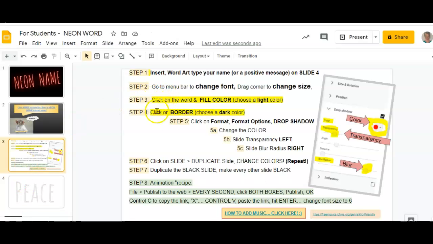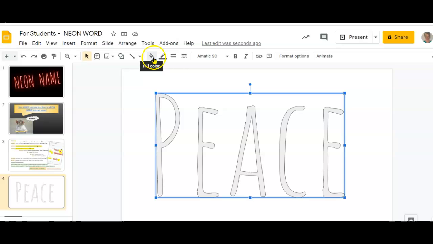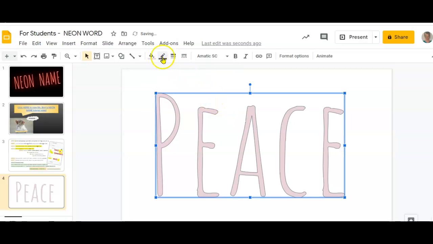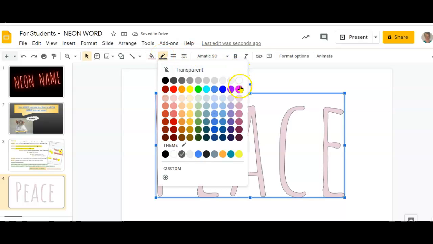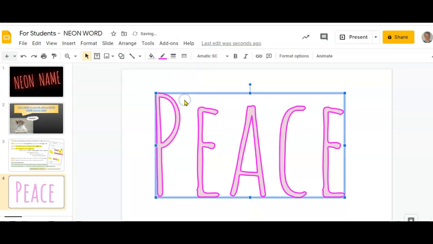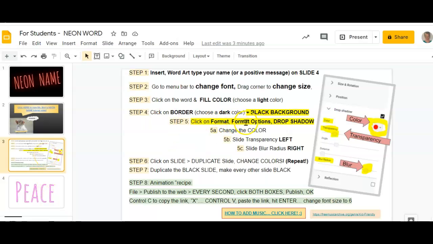Step 3 and 4, click on the word and fill it with a light color. Click on the border and choose a dark color. So I click on the word, I go to fill color, choose a light color. I go to the border, choose a corresponding dark color. Maybe make the border a little bit wider. Change the background to black.